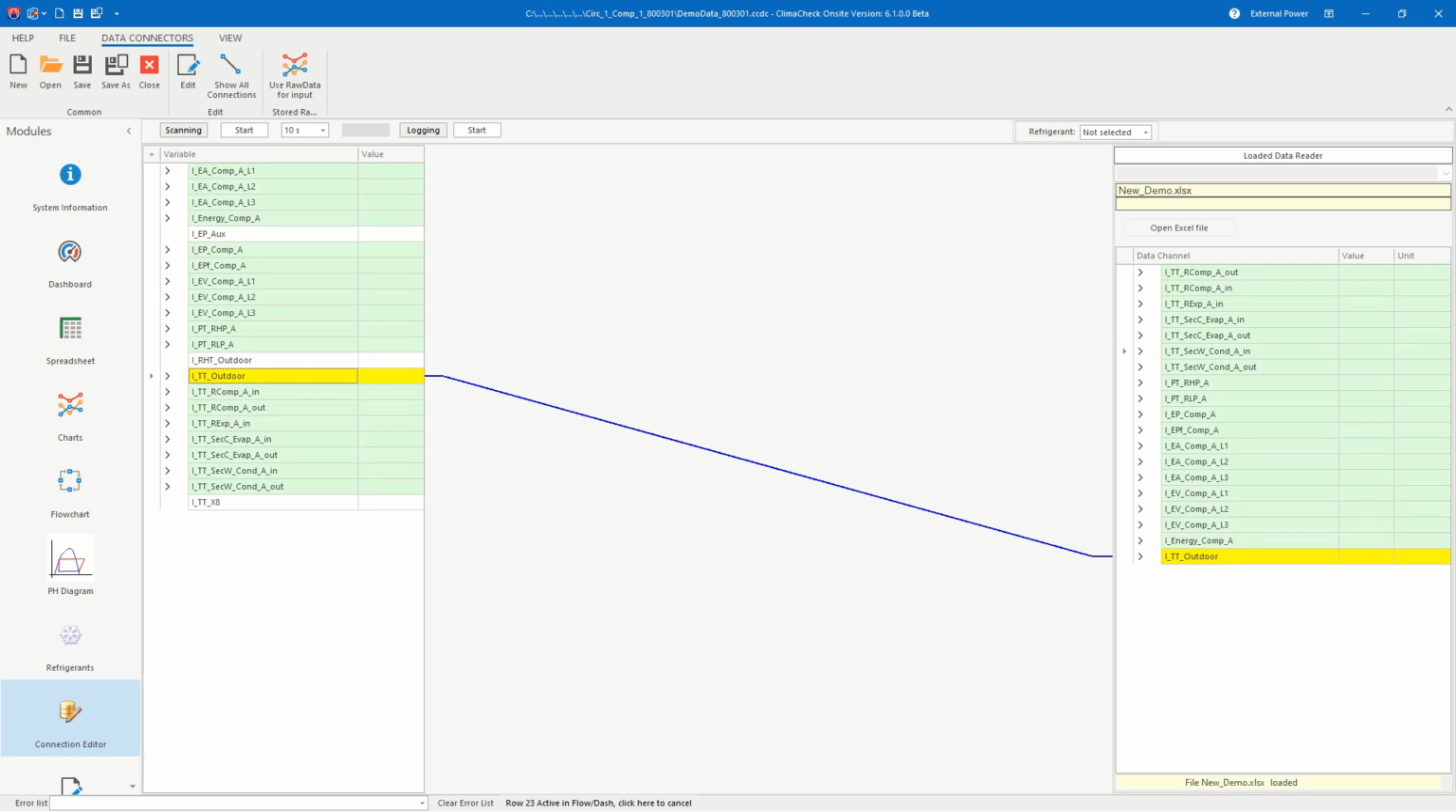So now we have opened up a template. We have saved it as a workbook. We have also opened and edited a data connector. And before we can start a measurement, I would like to show you some constants that are important to be aware of before we start a measurement.